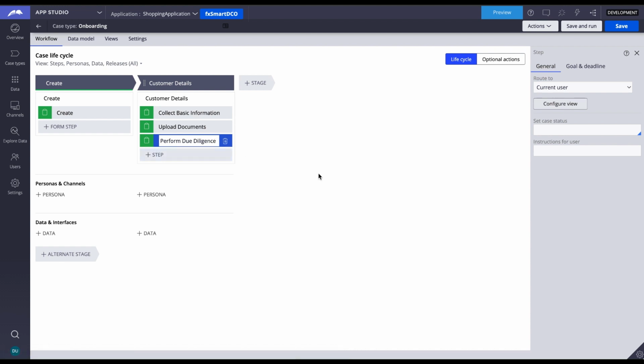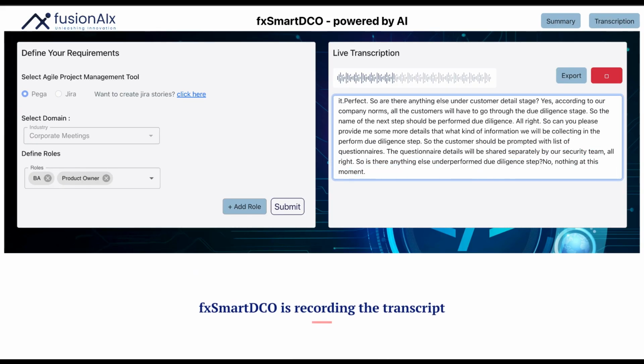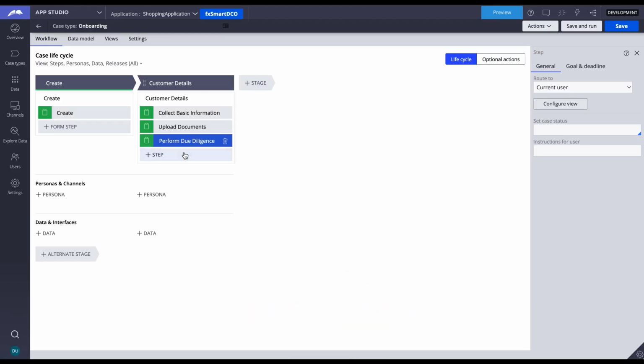So, the customer should be prompted with a list of questionnaires. The questionnaire details will be shared separately by our security team. All right. So is there anything else under the Perform Due Diligence step? No, nothing at this moment. Let's move to the next step under customer details stage.